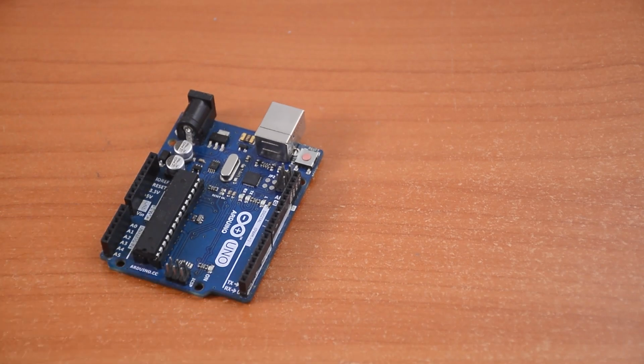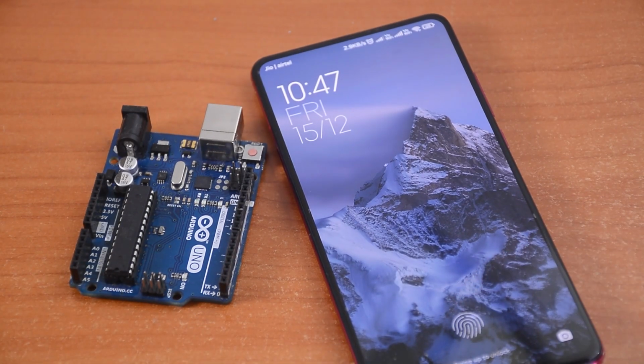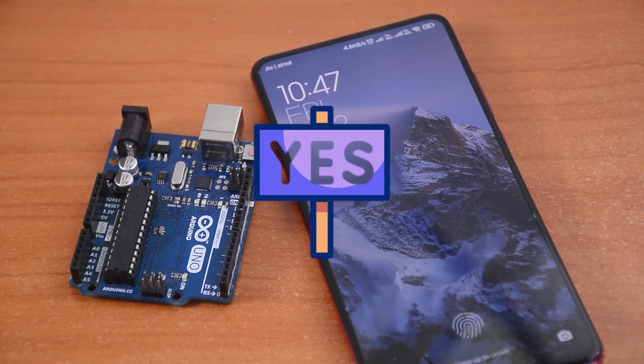Can you control an Android phone with an Arduino? Well, the short answer is yes. But watch till the end to find the whole answer.